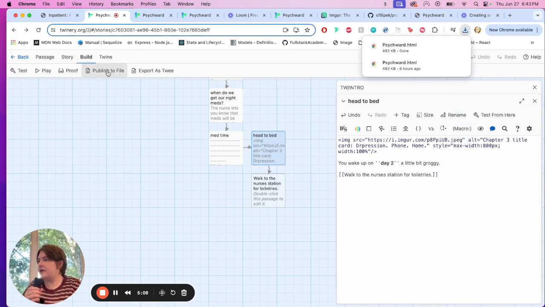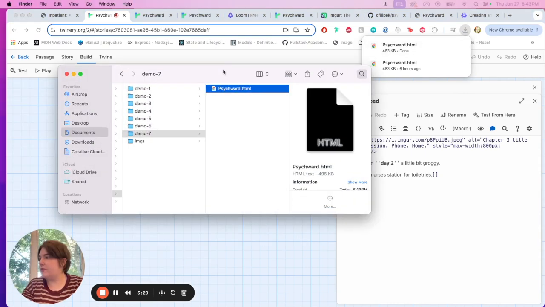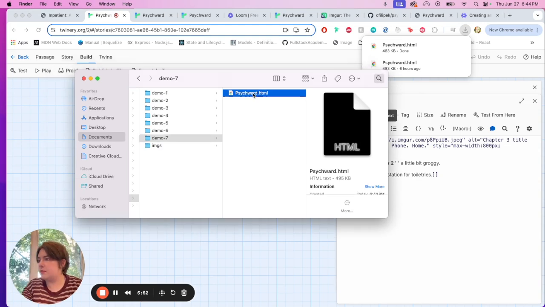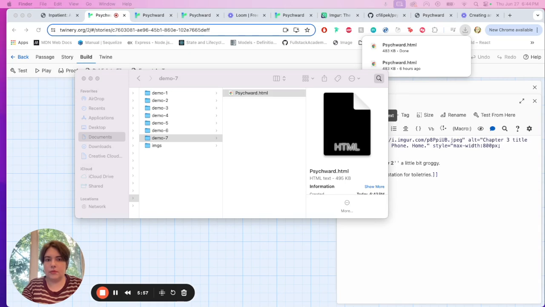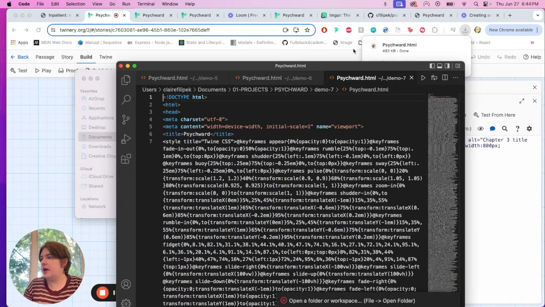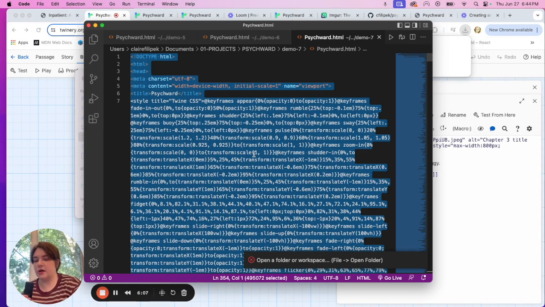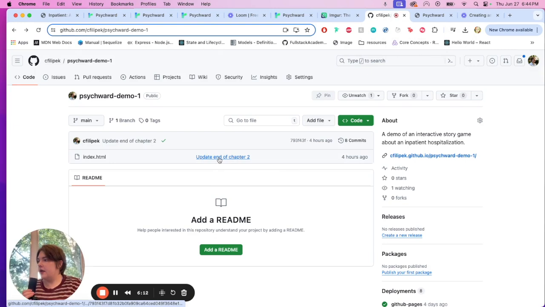I'd publish to file. As you can see, I have it pulled up there. One second. So I have all my demos here. And then what I like to do is drag the HTML file. So now I have it opened here in a code editor, which is Visual Studio Code. I do Command A to select it all, Command C. Then I go to my repository, and then I go into index.html.